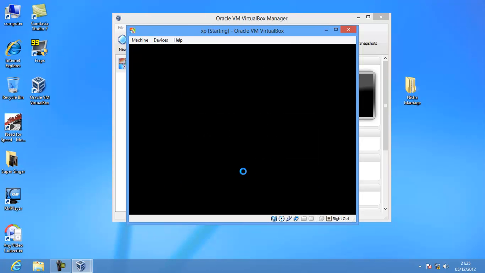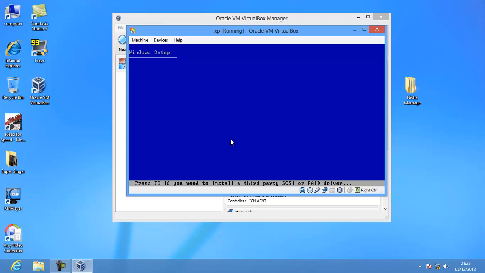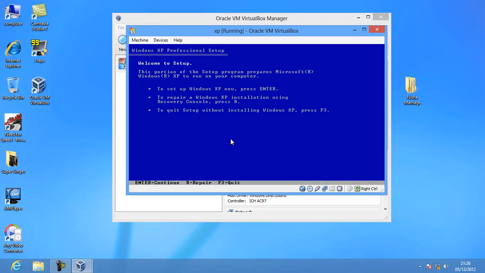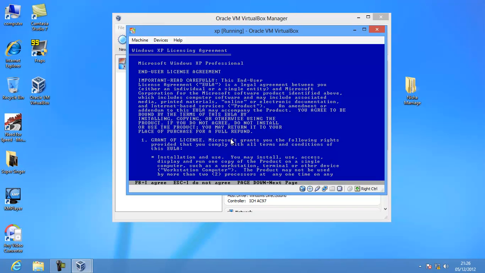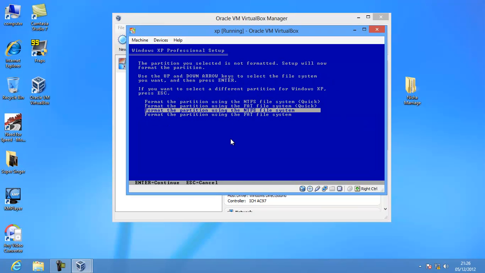Just click don't show for this. You have a machine booted up, and many people have seen this Windows XP setup. It is pretty much the same. Just press enter for a fresh install and press F8, press C to create a partition of full size and press enter to install. For the time being, select the NTFS file system quick.